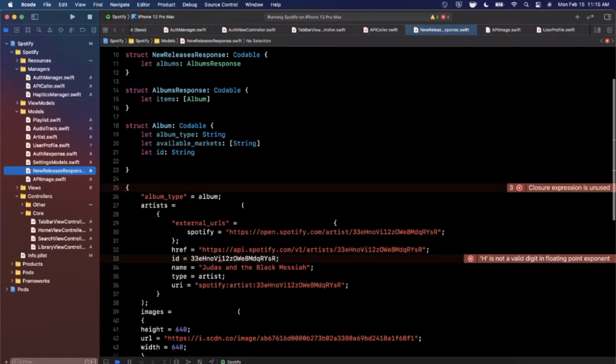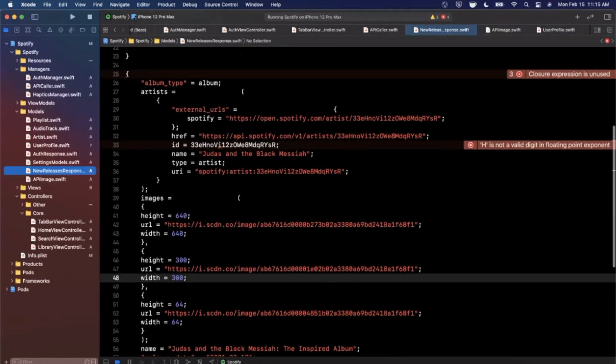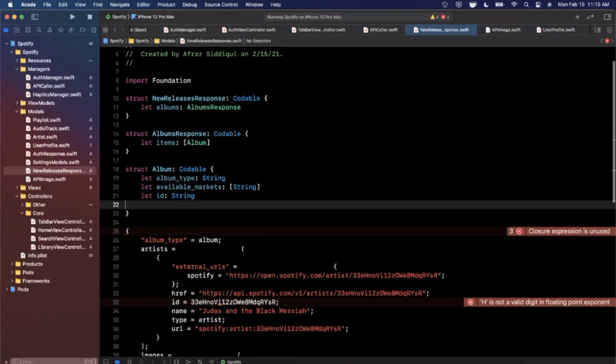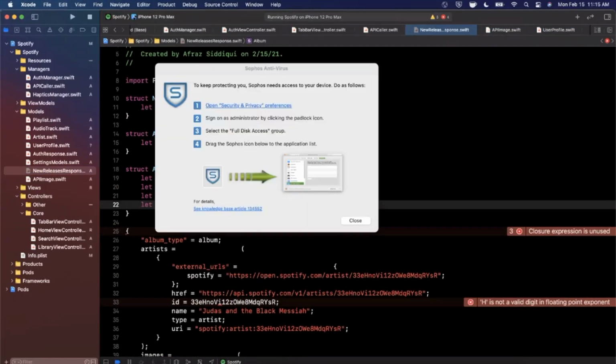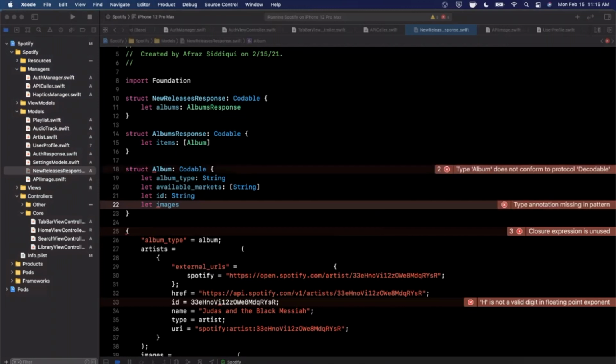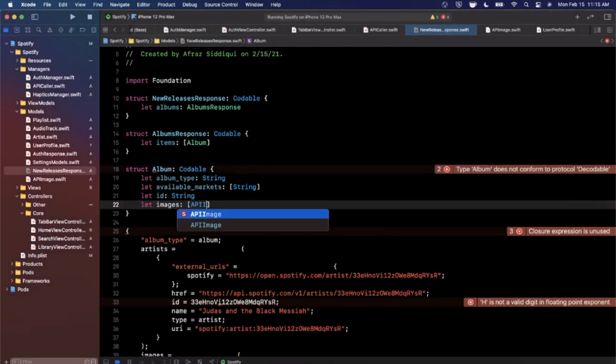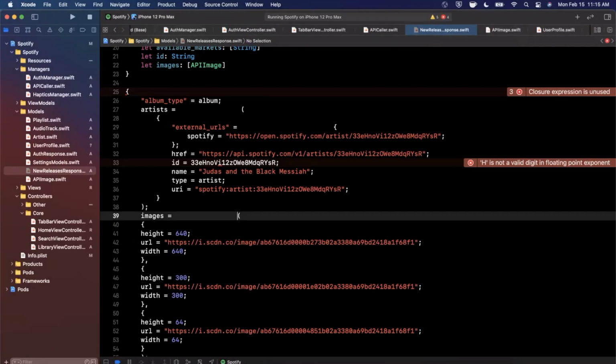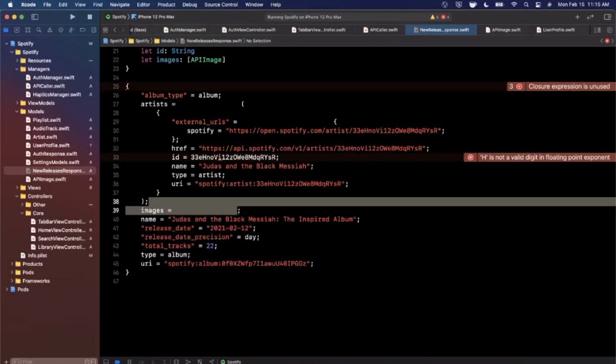So we have an array of images. Where did they go? Right here. And we're going to say each one is the API image. So I want to copy that, drop that right there. We're going to get rid of my window here that pops up. And this is an array of API image. Looking good, looking good. Let's get rid of this images key.